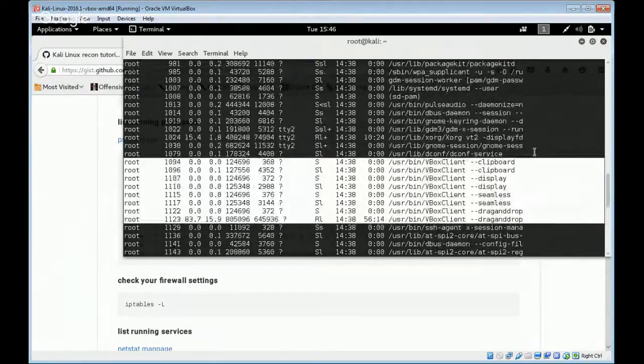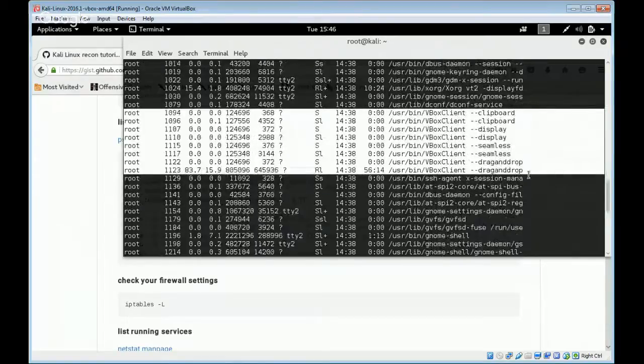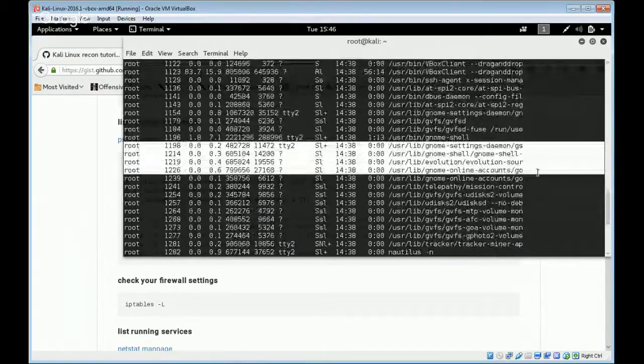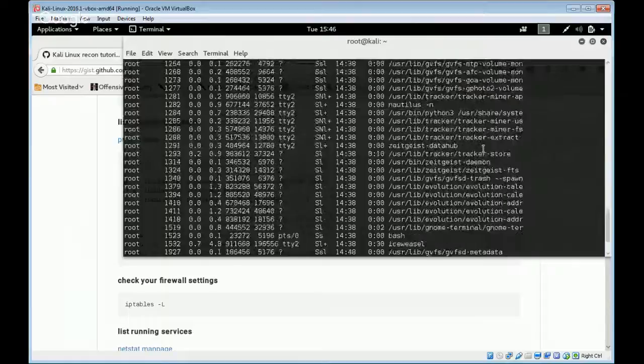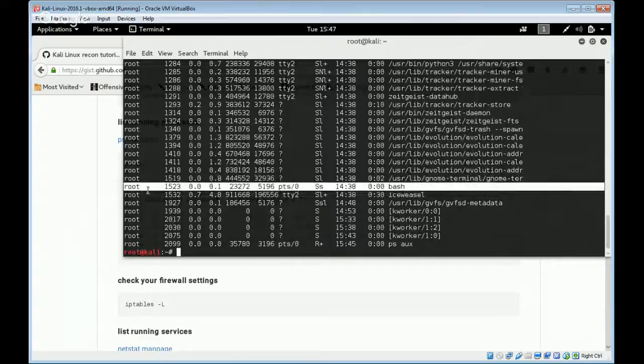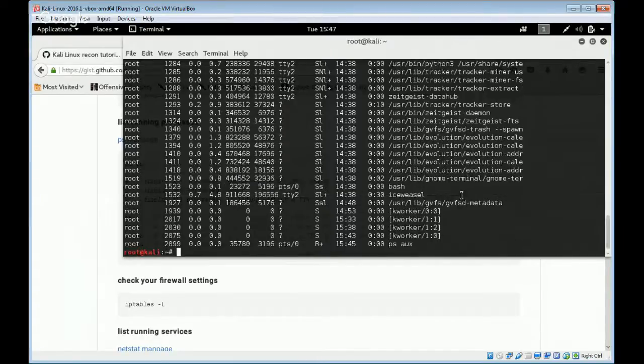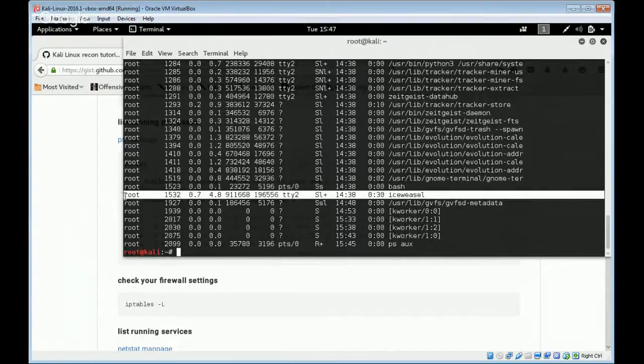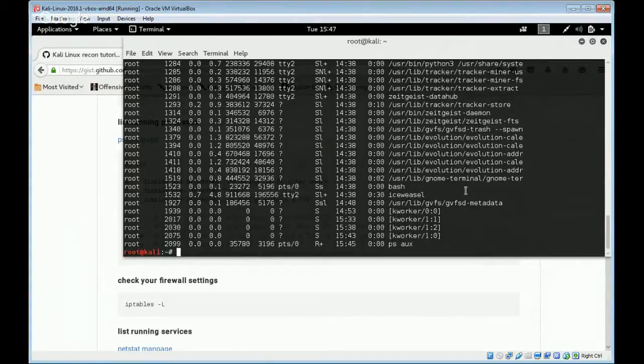We got the VBox client, various services from VirtualBox. There we go. Got a couple GNOME shells. Got a little Python 3 running in there. You go way down the end, you can see here, here's the actual bash. This is the process we're running right now. Iceweasel, which is the browser in the background. So this gives you a sense of what your system is actually running.